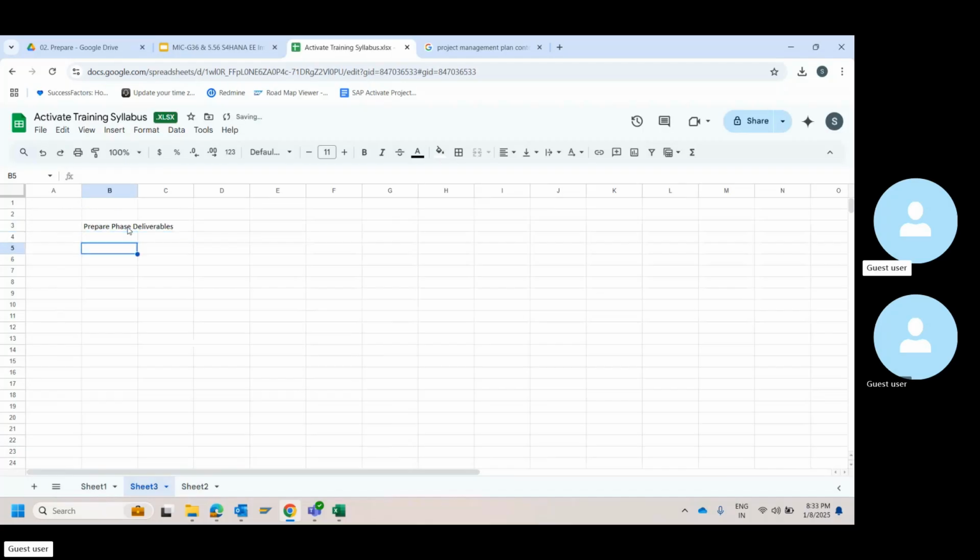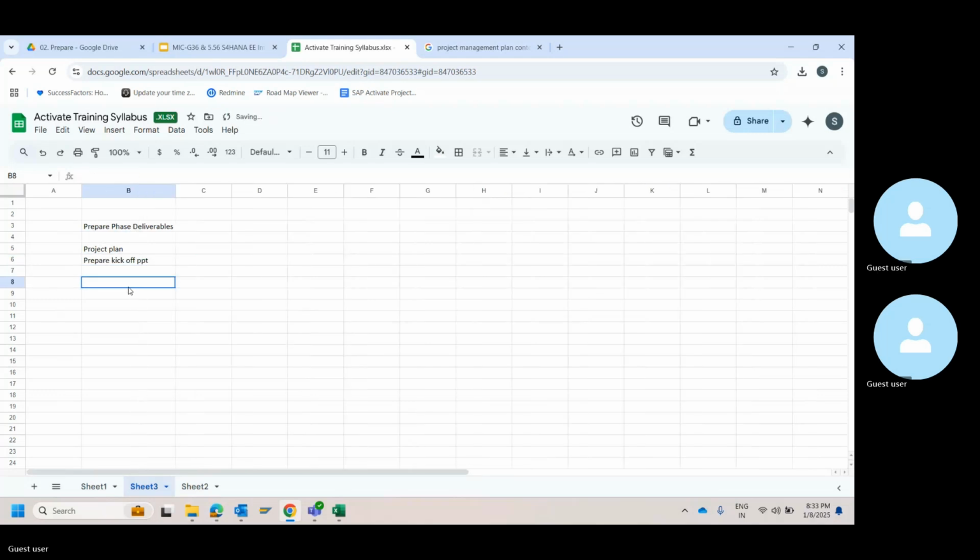Deliverables. Number 1 is project plan. If there are any doubts or clarifications that you have on any one of the topics that I'm typing, just feel free to stop me and ask your doubts. First thing, I prepare a project plan. Then I prepare the kickoff PPT. This is a deliverable for me.